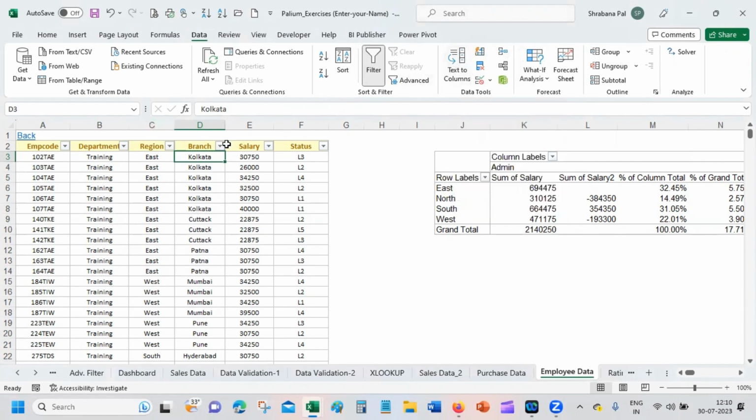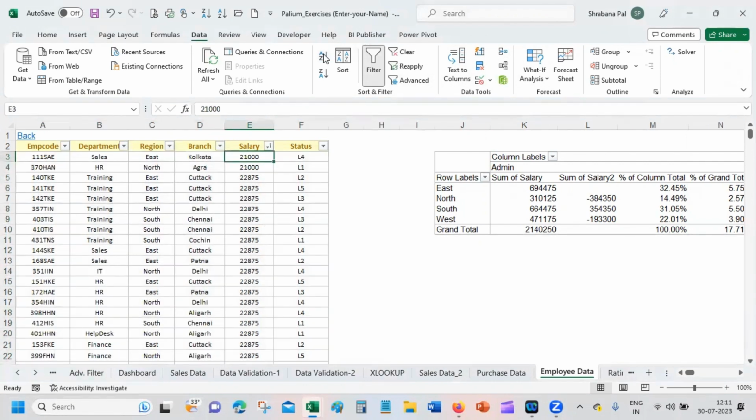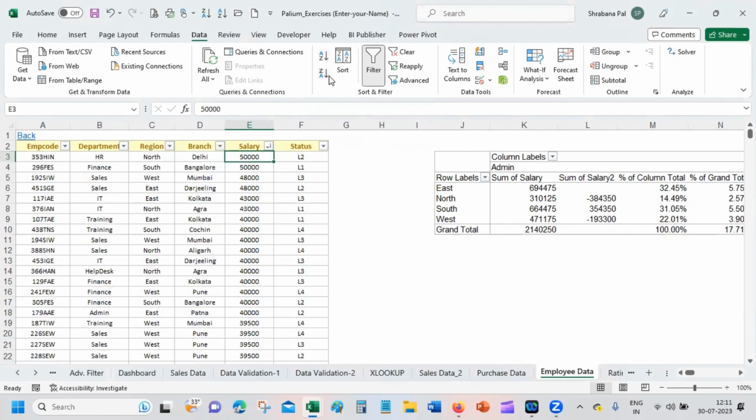So when I click on, let's say salary, I want to sort it by salary. I will say sort A to Z, and my data will be sorted based on salary. When I say A to Z, that is in ascending order. If I do Z to A, it will be in descending order. Then 50,000 comes at the top, and then I have subsequent values. Clear? Yes. Okay.